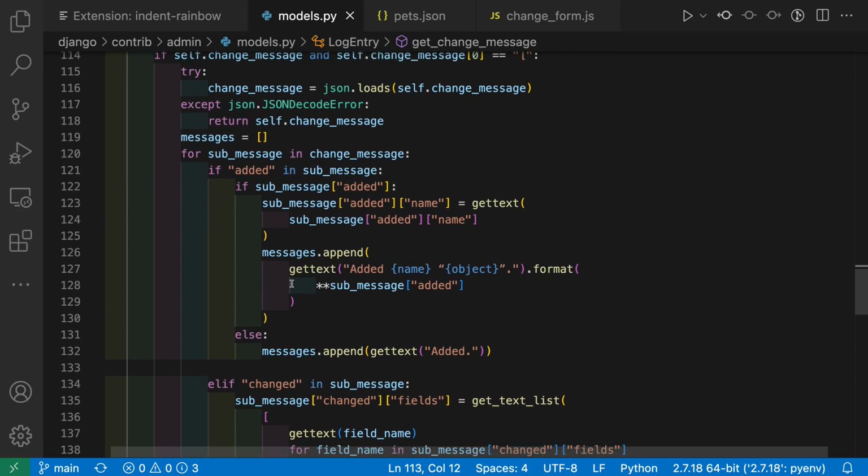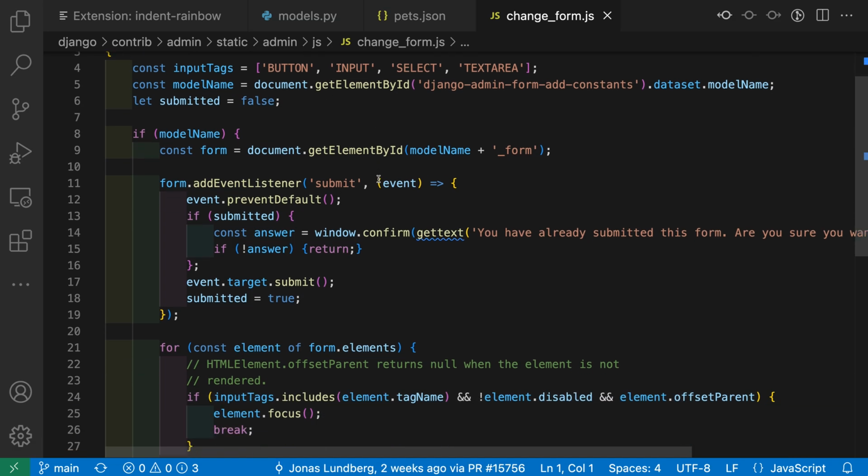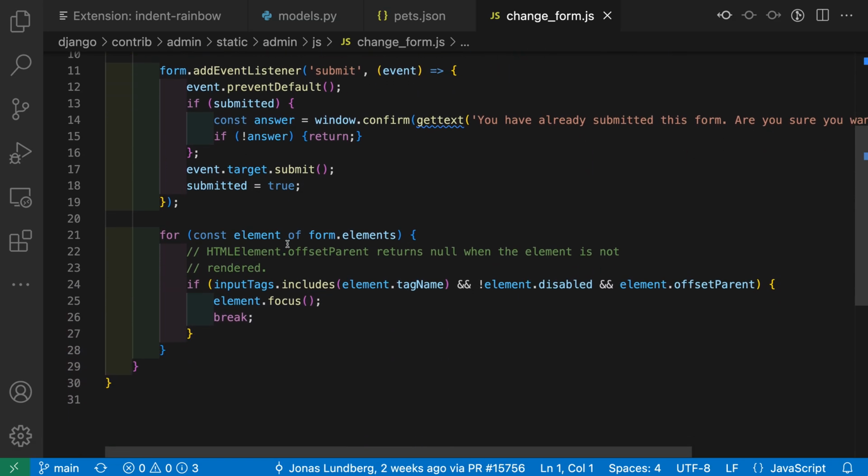While Indent Rainbow is especially helpful in a language like Python, it does work in other languages. So if we open up a JSON file here, we can see Indent Rainbow kicking in and highlighting the different scopes, the different indentation levels in the JSON file. If I switch over to a JS file, Indent Rainbow is also kicking in here. And again, it's going to make understanding the structure of our code just a little bit easier at a glance.